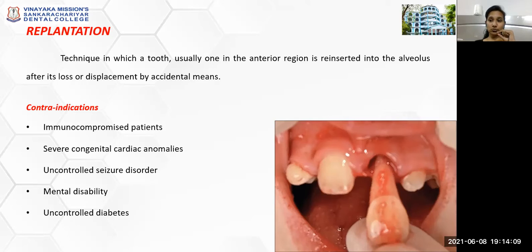In case of uncontrolled diabetes, the healing is going to be delayed, which will in turn affect the prognosis. And also in cases where there is immunocompromise, then the patient will go for septic infections, so the prognosis gets delayed. So preferably ensure that the patient doesn't have all these complications.